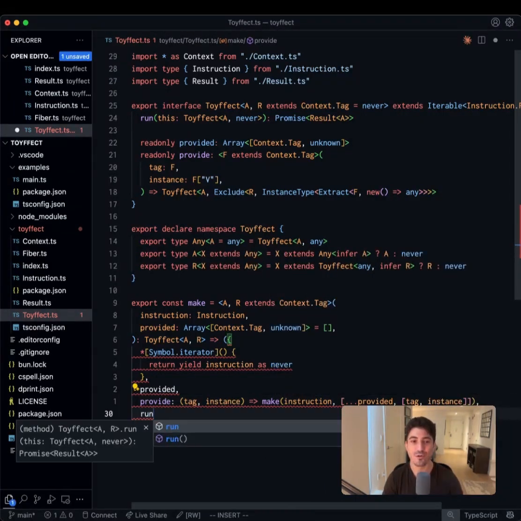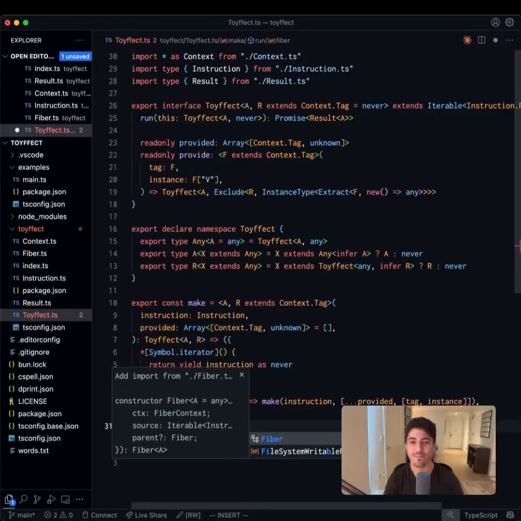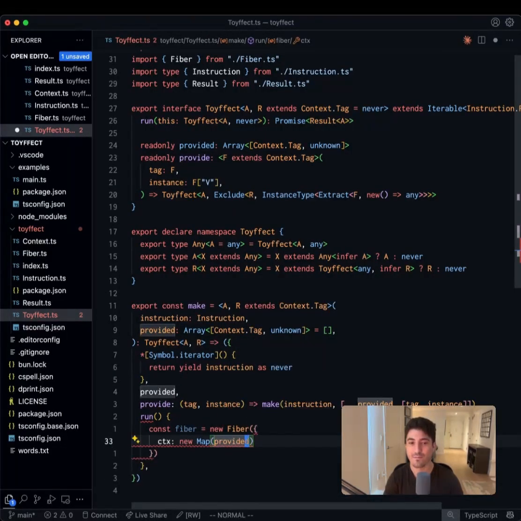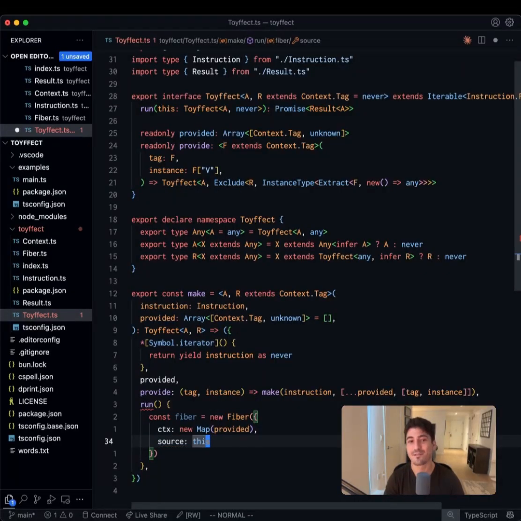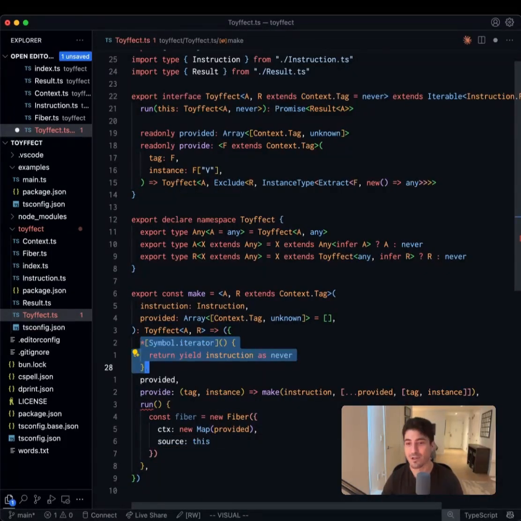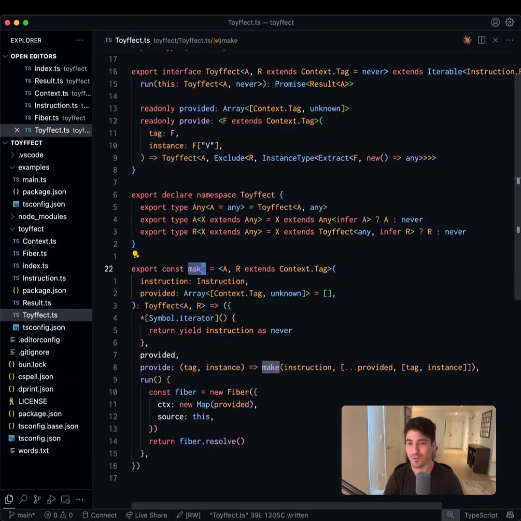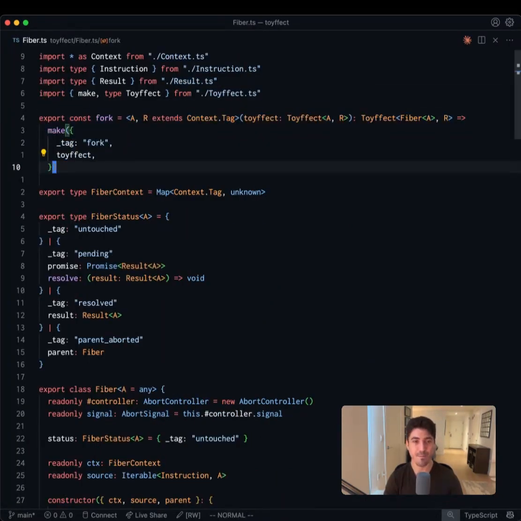And last but not least, we're going to implement run. And here we create a new fiber. So new Fiber. We'll give it a context of new Map with the provided, and we'll give it the source of this, because this implements Symbol.iterator, so this is an iterable. Then we can just return fiber.resolve. And just like that, we have our runtime factory for Toyffect. Let's go back to Fiber, and now we see no type errors.